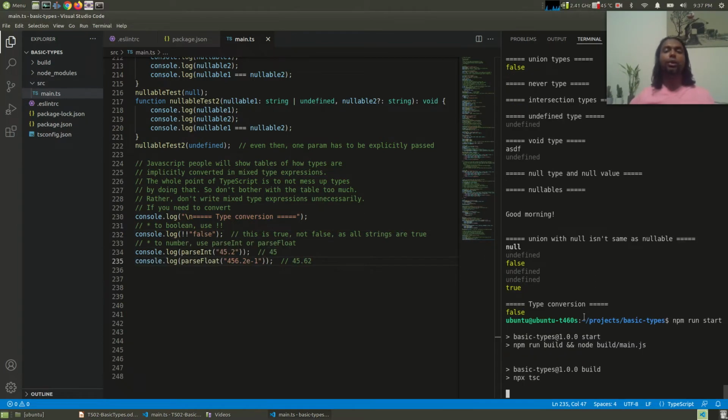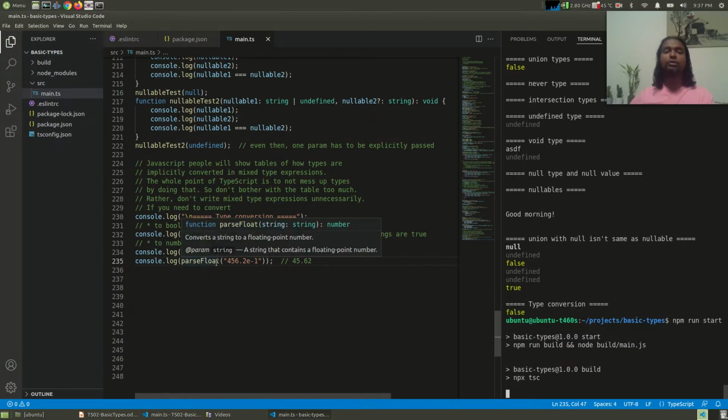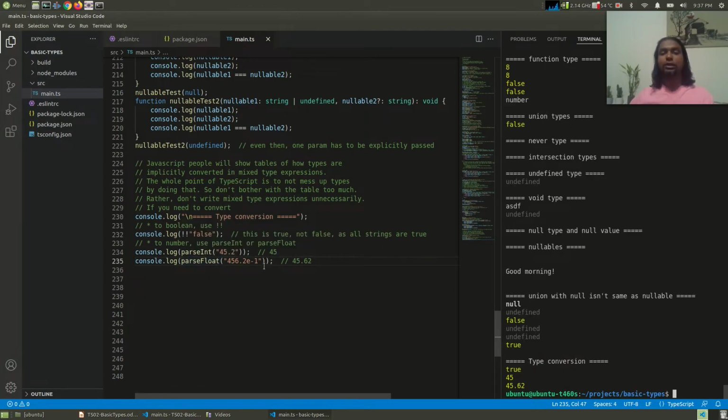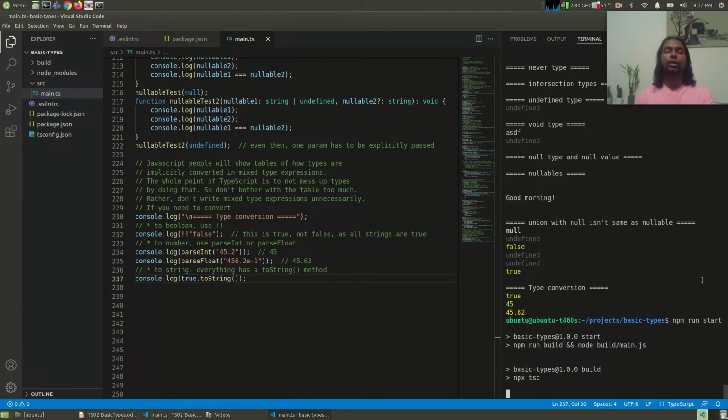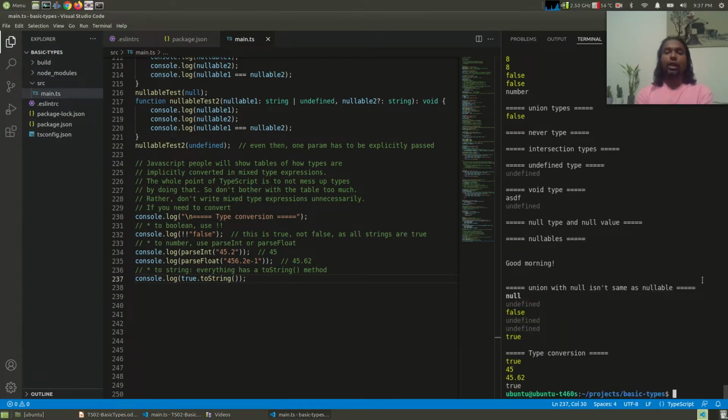To convert to number, you can use the parseInt or parseFloat functions. The parseFloat can handle exponents, etc. as well. Finally, to convert to string, everything in TypeScript has a toString function. So you can use that toString method to convert whatever you have. Remember that if you have your own class, then if you do not override the toString method and provide an implementation, the toString will just give you object because it runs the underlying object toString method.